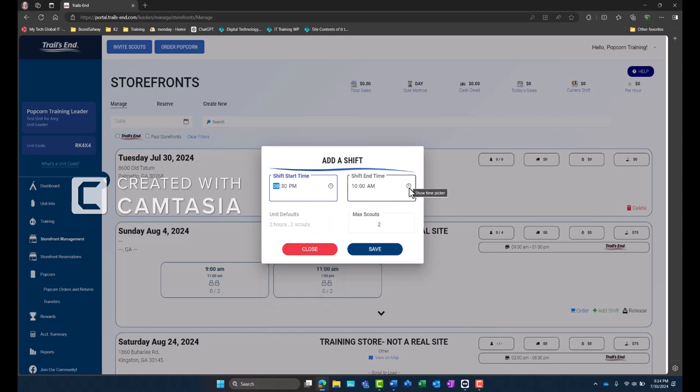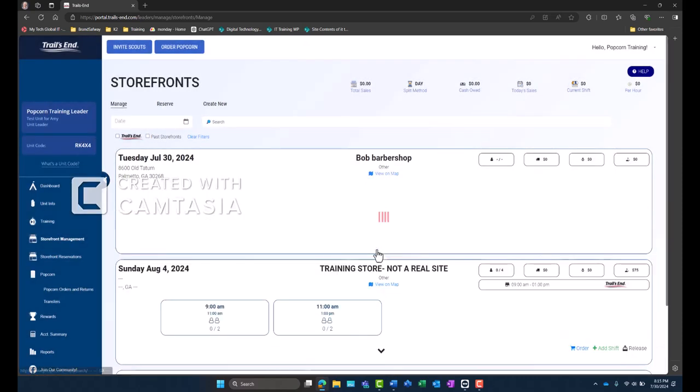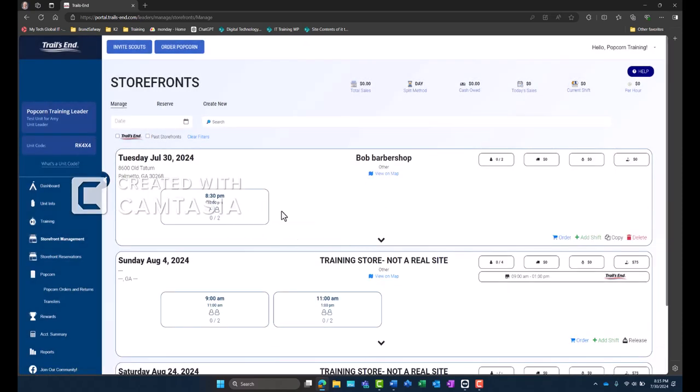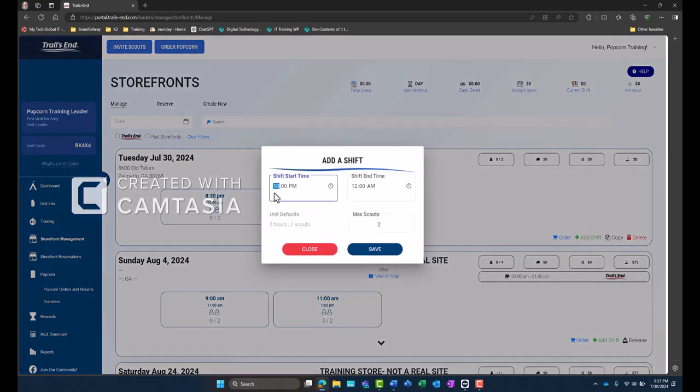And then this particular one is going to end at 10 o'clock. I do have a default of 2 hours with 2 shifts. However, like I said, I'm going to just set it up from 8:30 until 10 and click Save. So that's my first shift. Now I can go ahead and add a second shift. It's going to go from 10 p.m.